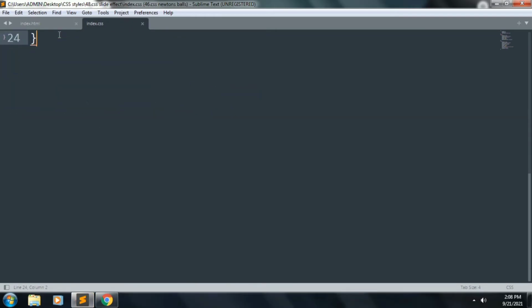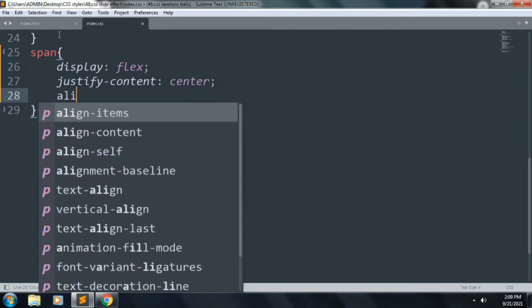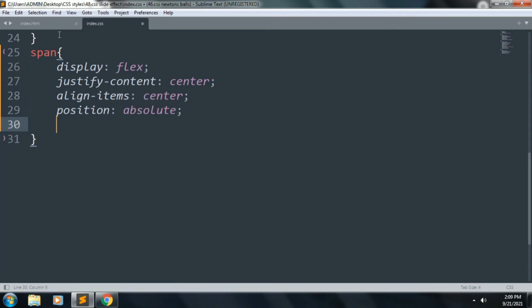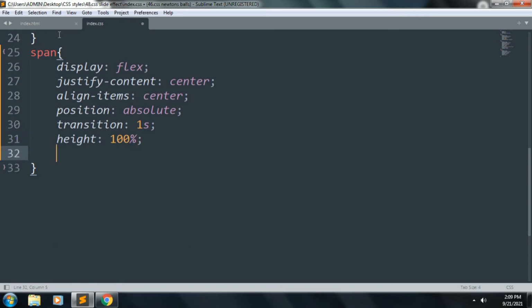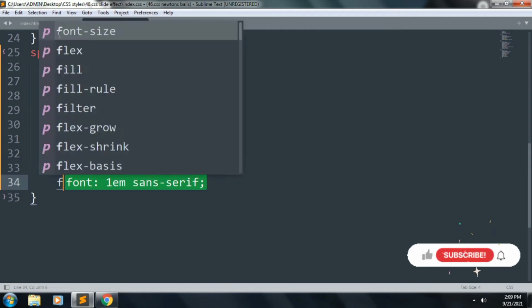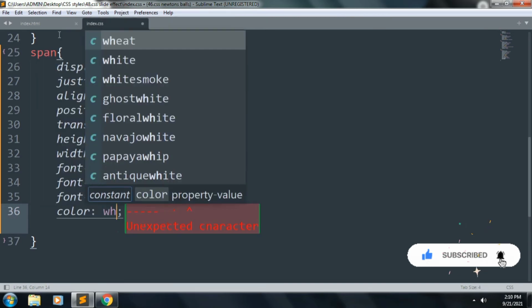Next, start to style our span. Inside this, display flex, justify-content center, align-items center, position is absolute, and we want a transition that will be 1 second, height 100% and width is also 100%, font size 50 pixel, font weight is bold, font family is cursive, and font color is white.